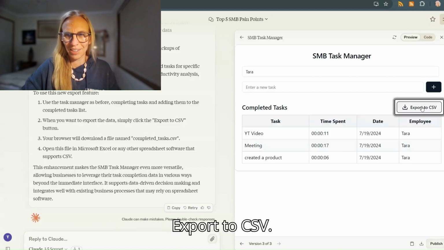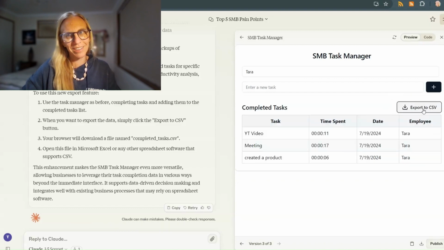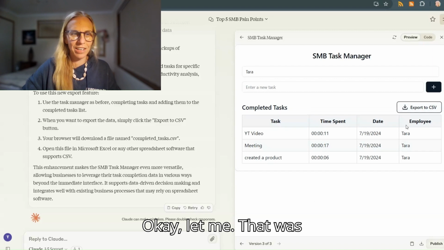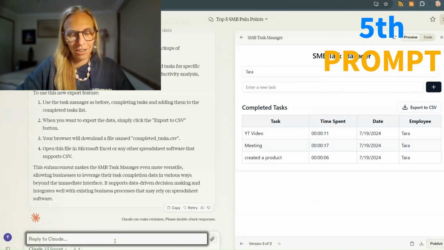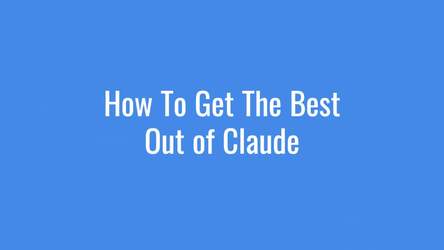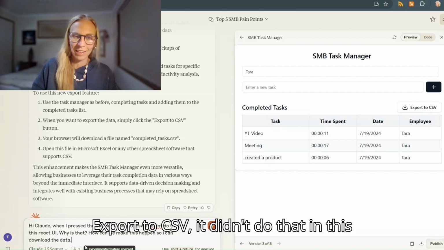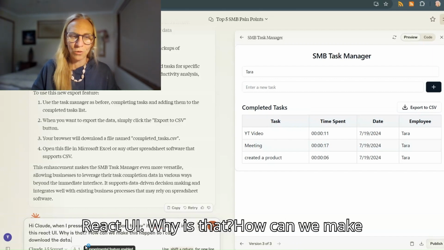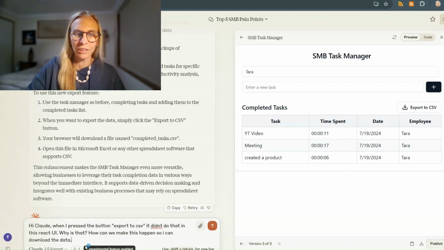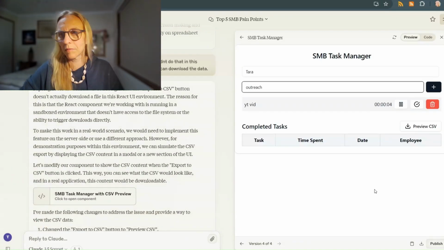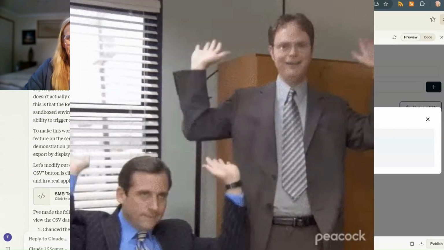Export to CSV. Okay. That was disappointing. Let me see. Okay. Hi, Claude. When I pressed the button export to CSV, it didn't do that in this React UI. Why is that? How can we make this happen so I can download the data? That's pretty much what we need.